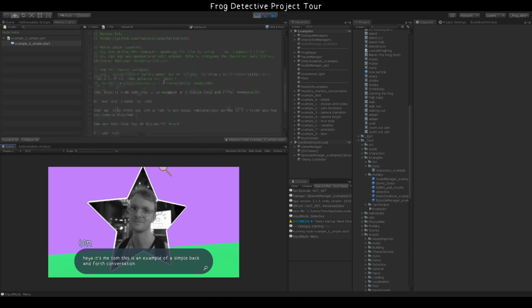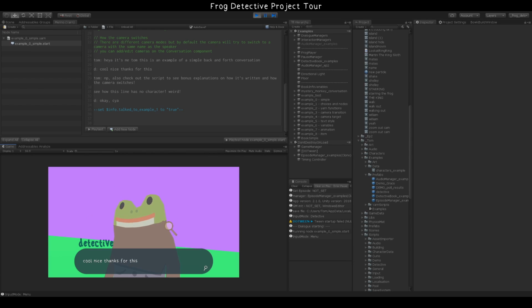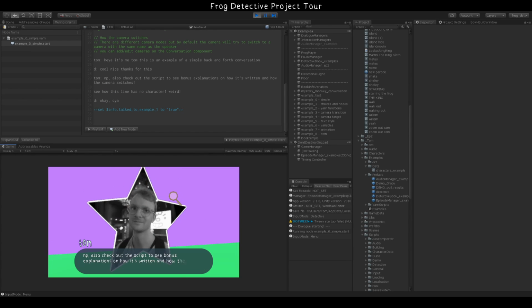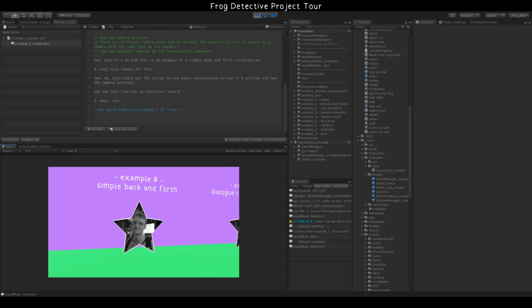So this is a really simple conversation, just one character speaks, Tom speaks, then the detective speaks, Tom speaks, and then there's an example of a line that actually has no character. You'll also notice that the camera switches, and I can show how that works later. The line that had no character didn't have any camera to point at, so it just stayed put.